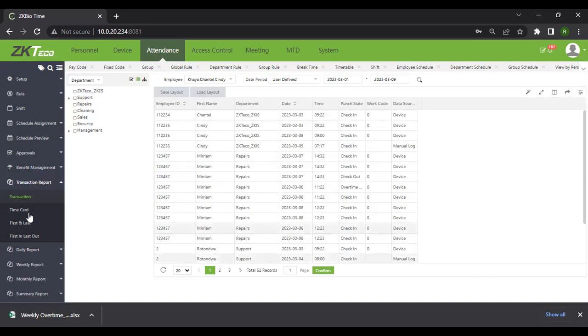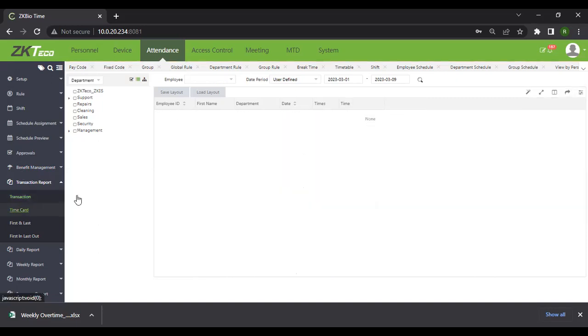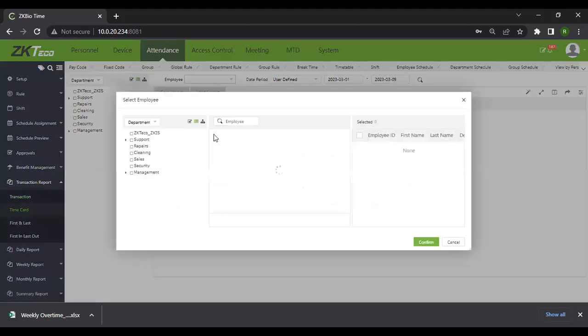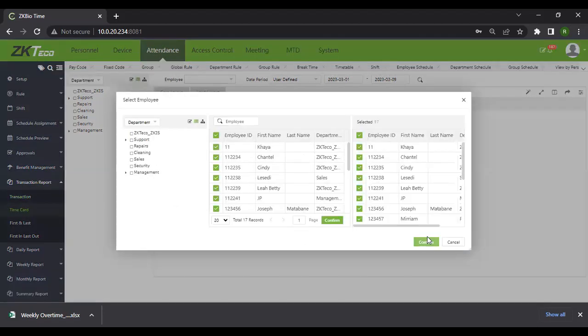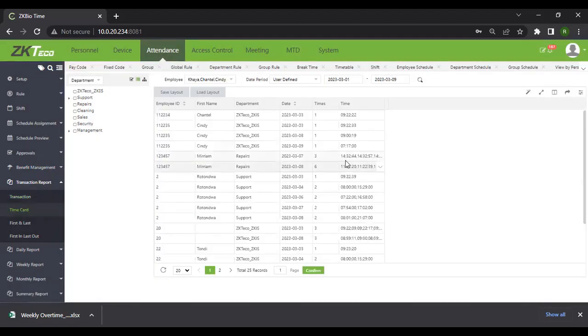Okay, so we also have the time card. I'm just going to select for everyone again. It will show you the different times these people clocked in, to show that this person did a clock in at this time, this person did a clock in at this time, on this date. So all the clockings that happen on the date, it will show you that this person clocked in 5 times, this time, this time, this time, and this time. That is what we call a time card.